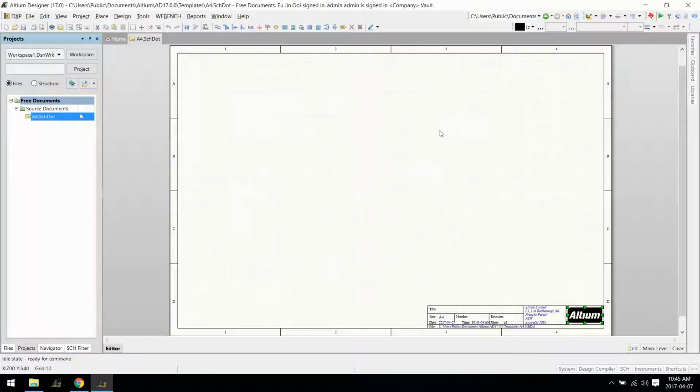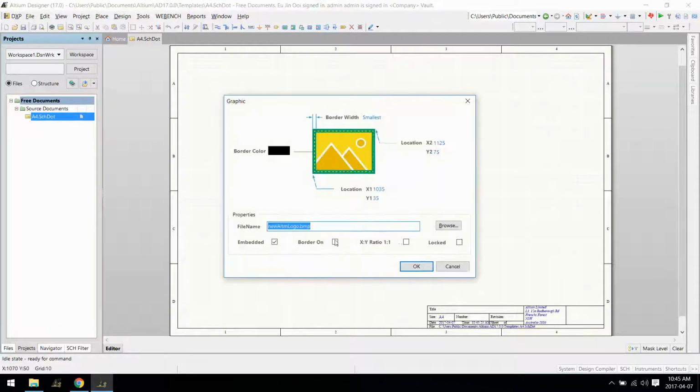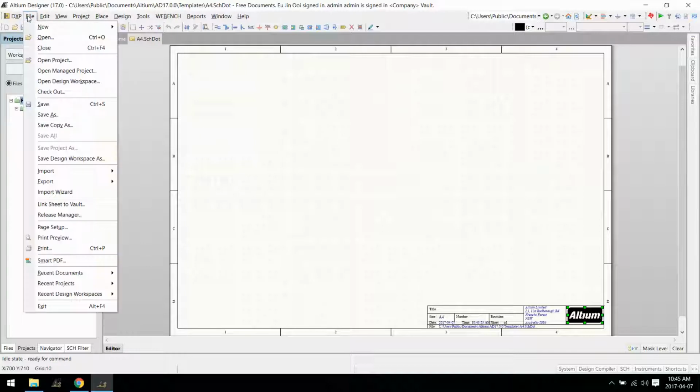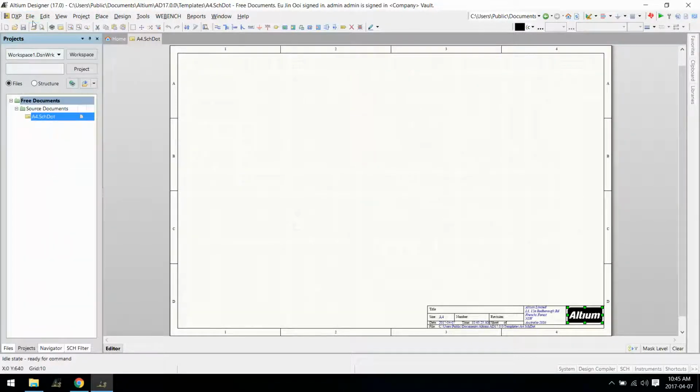Okay. So once I'm happy with this, what I can do is, oh, a quick note about the logo. Make sure that it's also embedded. Otherwise, it's going to link to the location where the logo is pulling from, and that sometimes creates problems whenever you use this sheet in your vault without this checked, right? So if you are going to push a template to your vault, make sure that the logos have embedded checked.